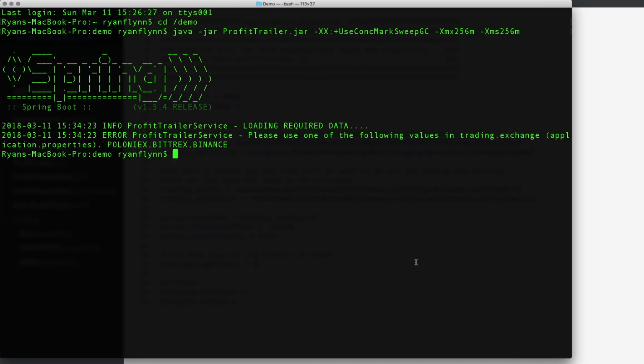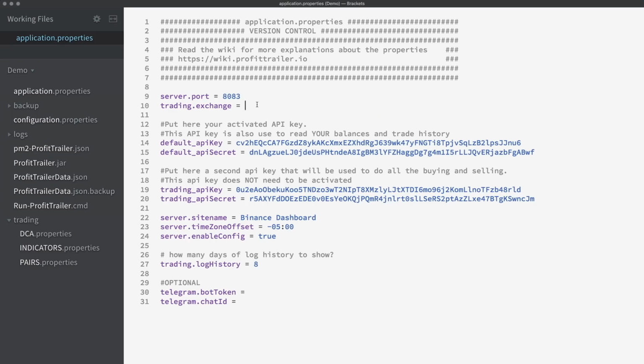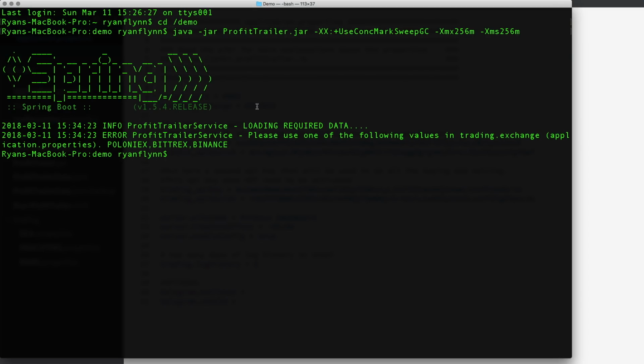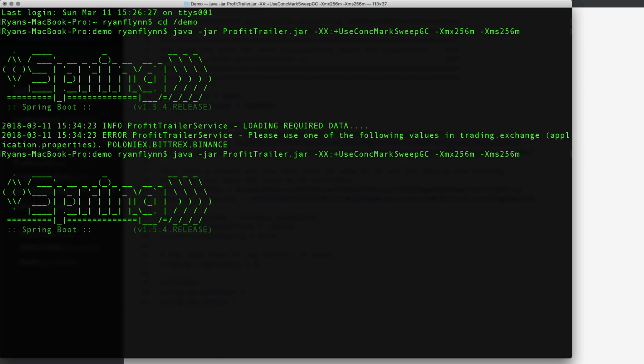I put trading.exchange equals and just left it blank, and that will induce this error message you see here on the screen. So in order to correct that, first we have to just go into your application.properties file and specify the exchange that you want, save the file, and then try loading your client again. As we see here, this should load.